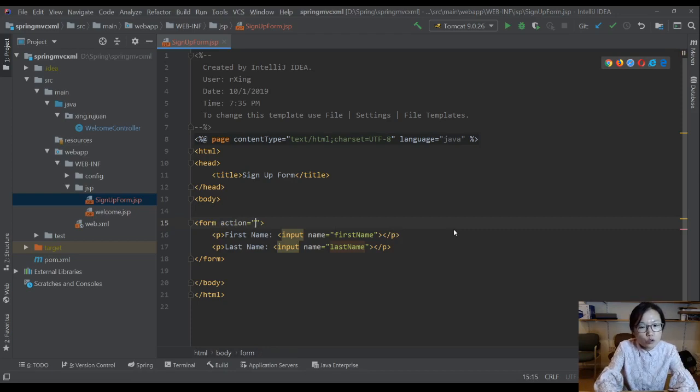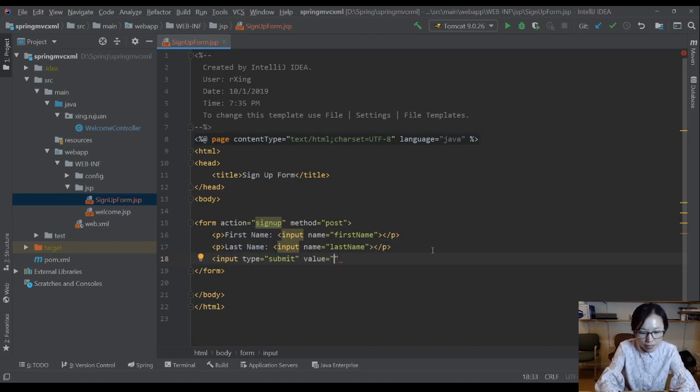Action will go to our sign up URL. And now I give a method, suppose go using the post. And now I'll have a submit button. Input type is submit, and I give a value because different browsers will give a default value for this button, so I give sign up. Okay, that's it.